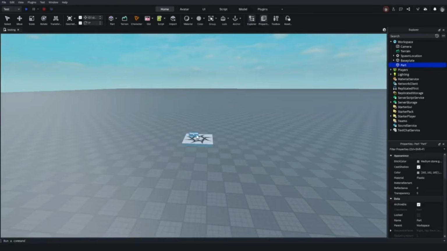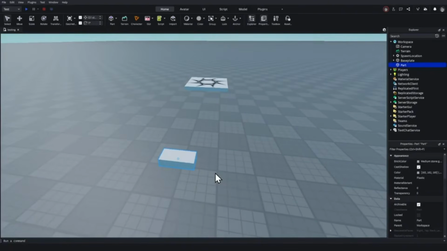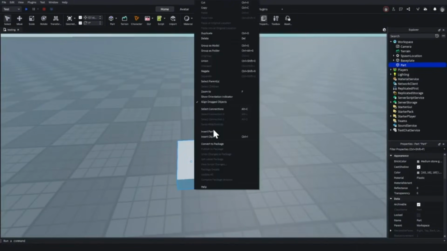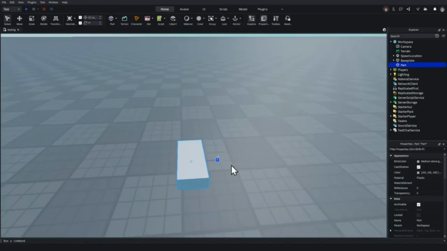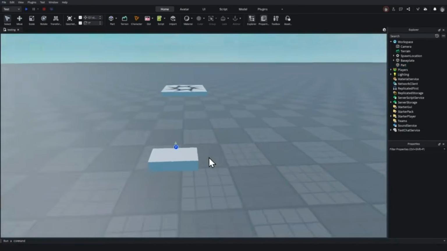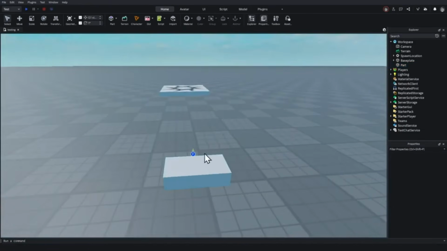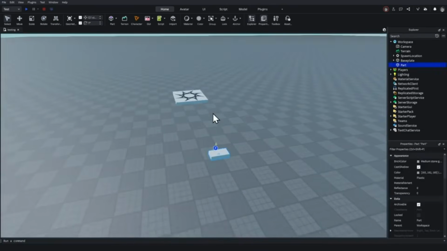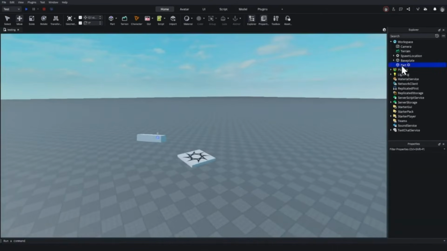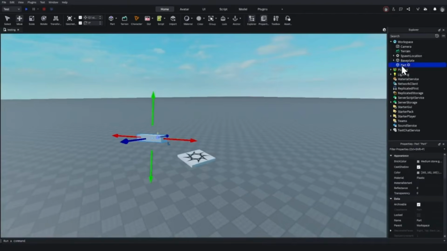So we're going to add a part into the workspace. And now you can position it however you like. And if you don't know which way the camera is facing, you can just right click it and then click Show Orientation Indicator. Once you've clicked that, there's going to be a blue F, and that's going to be the way the camera is facing.